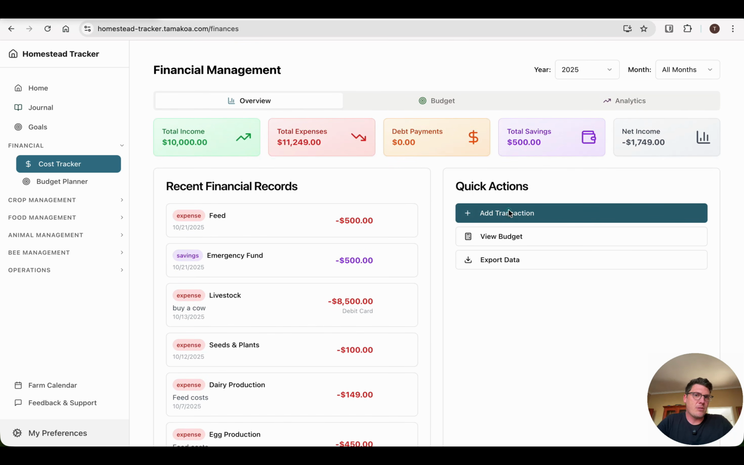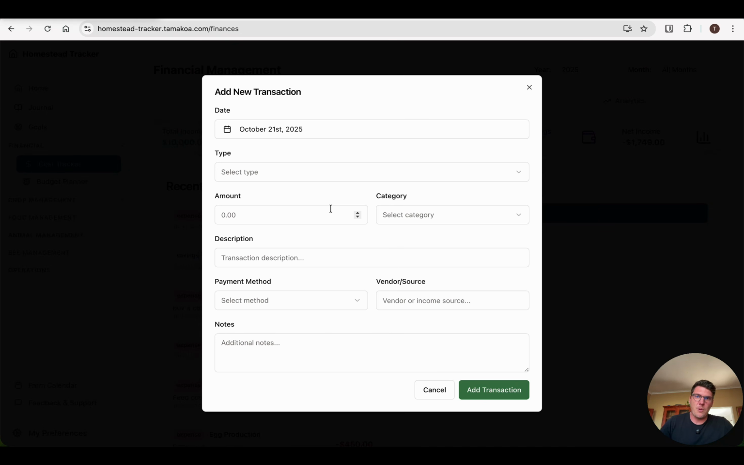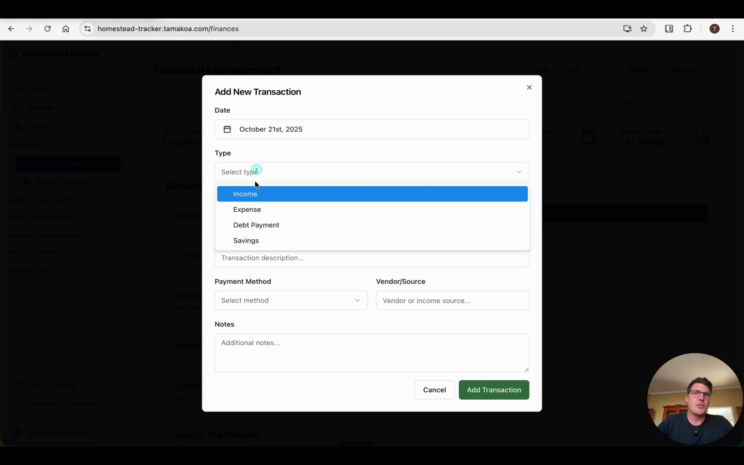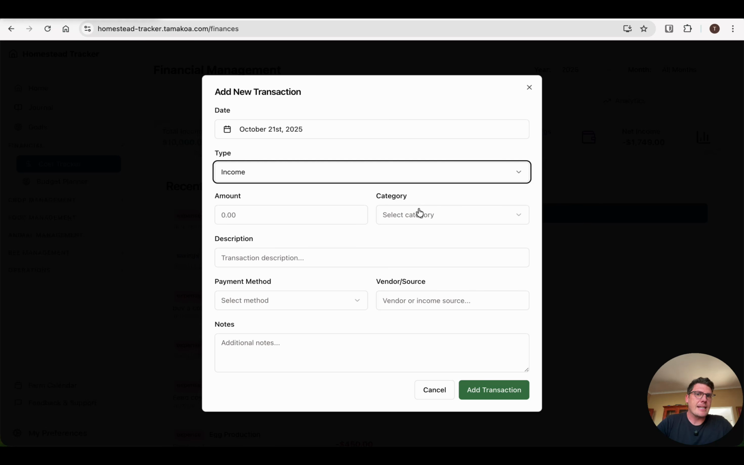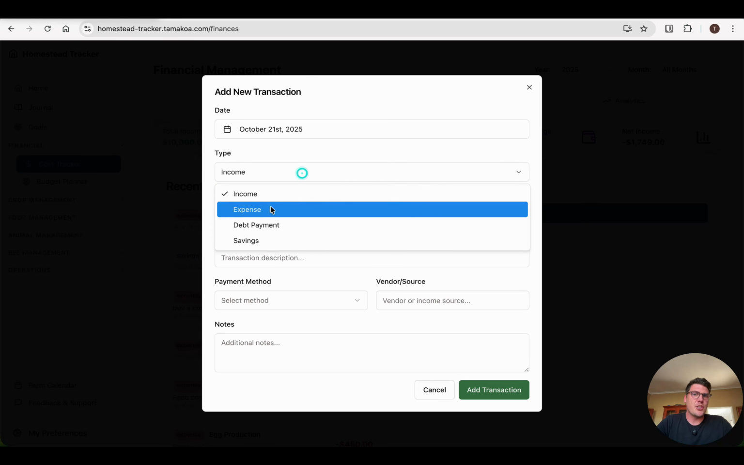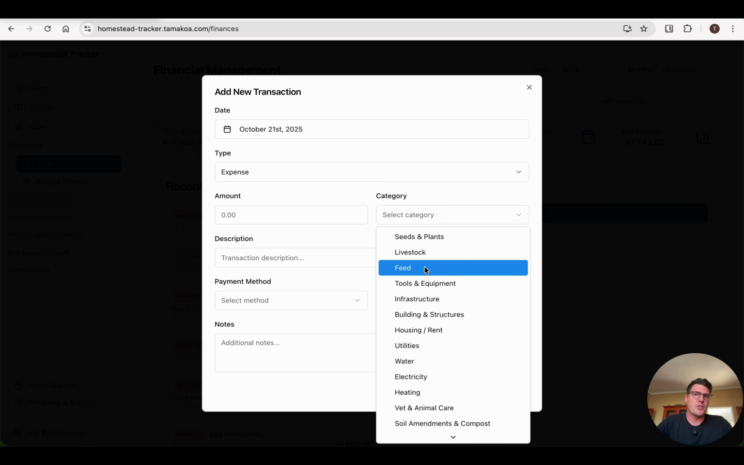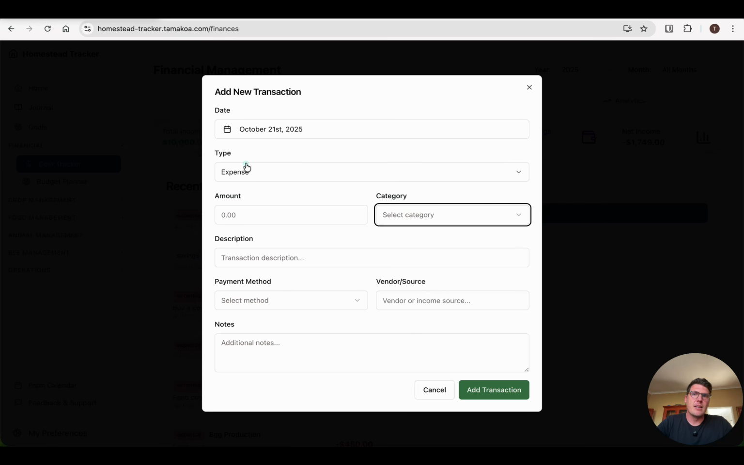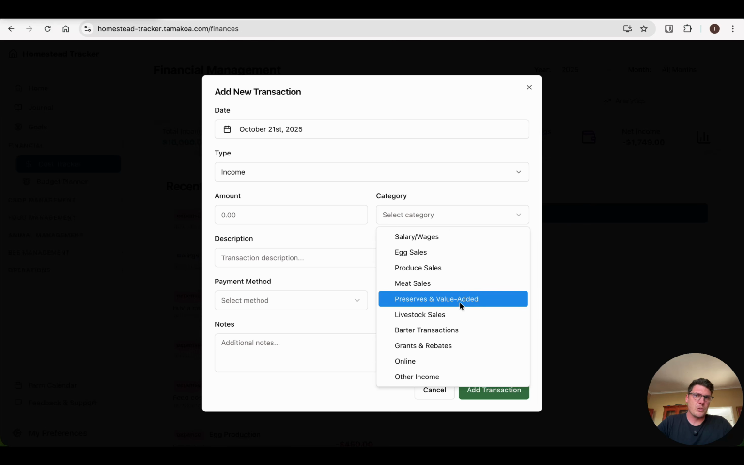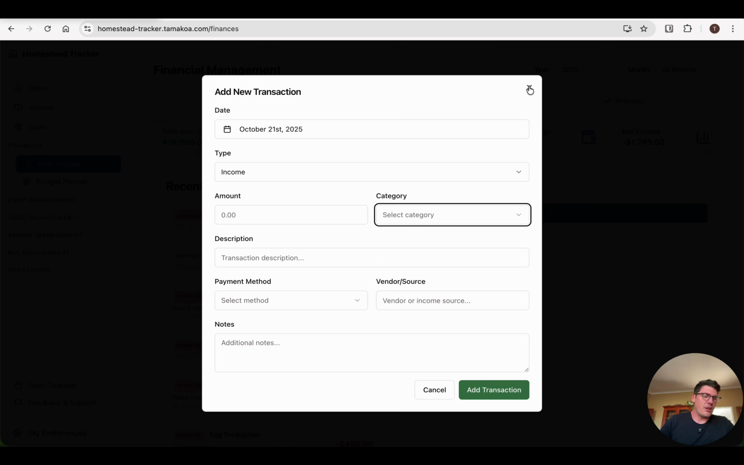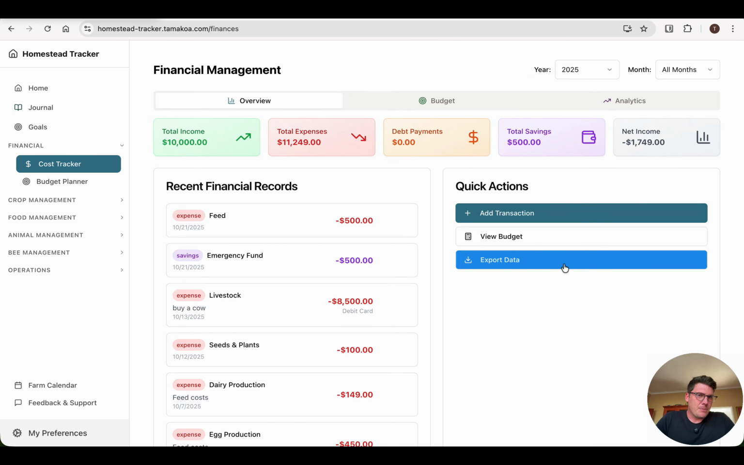You can then add your transaction as you could from the home page, from the actual module itself, choosing your income, expense, debt payment, savings. If you choose either of these, you'll see there's a category option. The category option changes depending on what you choose. The expense list is long, and income is significantly shorter, based on the most common income, expenses, debt payments, and savings options. You can then export your data should you want to put it into any other platform. You are more than welcome to do that.